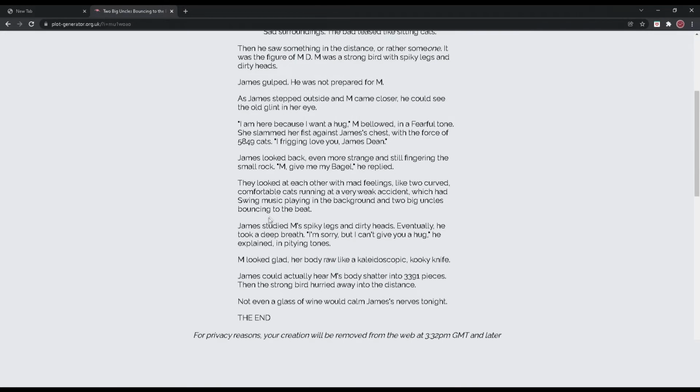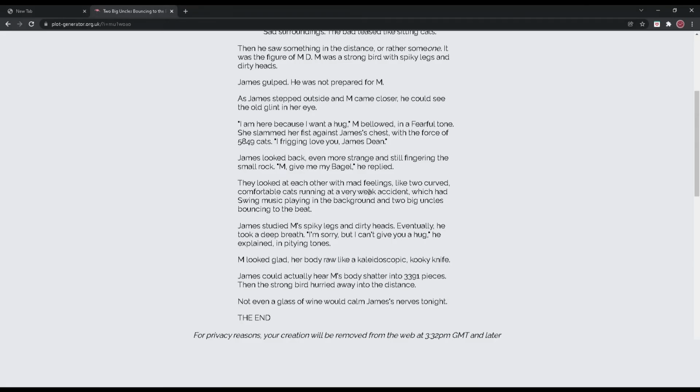Oh my gosh. They looked at each other with mad feelings, like two curved, comfortable cats running at a very weak exit. Wait, what? They looked at each other with mad feelings, like two curved, comfortable cats running at a very weak accident. Dude, this is glorious. This is peak everything. This is everything I could have wanted. Oh my gosh. Two very weak, comfortable, curved cats running in an accident, which had swing music playing in the background, and two big uncles bouncing to the beat.